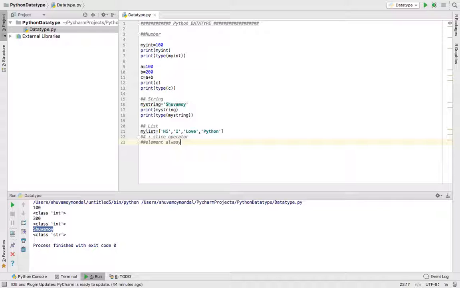As I said, it always starts from 0, right? So we start from here: 0 is I, 1 is love, 2 is Python, and so on, up to index 3. First of all, we have to specify the list variable, and then we always use brackets in case of the list data type if you want to retrieve any data or elements from the list variable. So if I want to see the last element, we have to use it like this. If I run this one, we'll see Python.